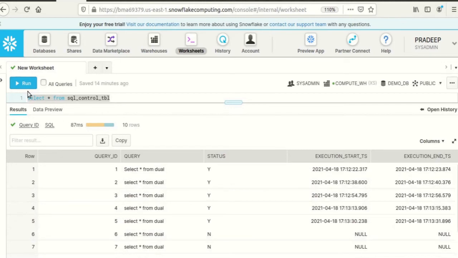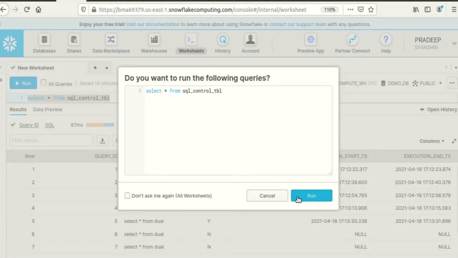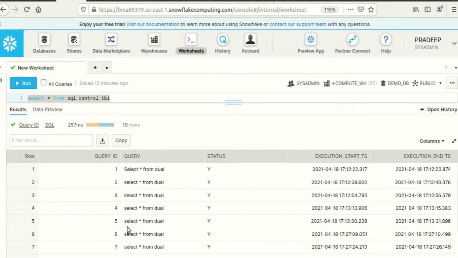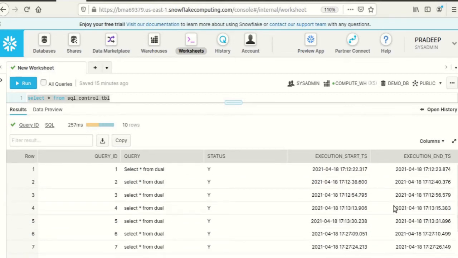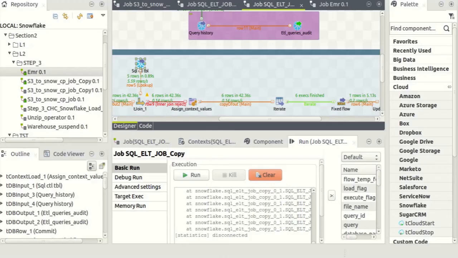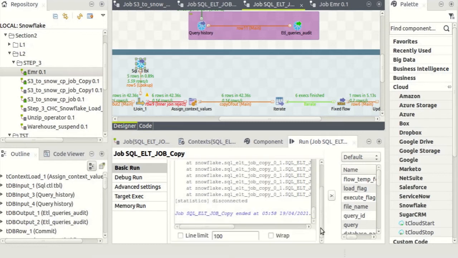So now let's execute the query once again. Now you can see it already crossed. So select star from dual, it got executed already. All right, and it also executed this select star from UAL without any failure. Okay, and also we have captured the start time and end time. So in this way, these flags will be very helpful for us to control the job.